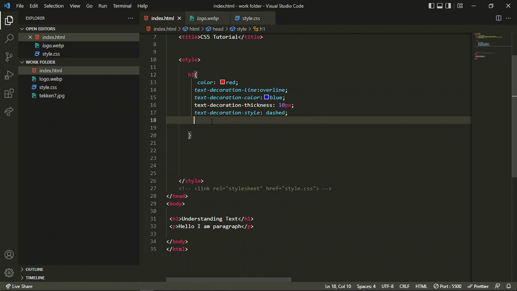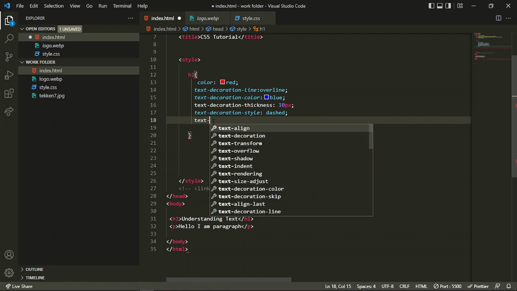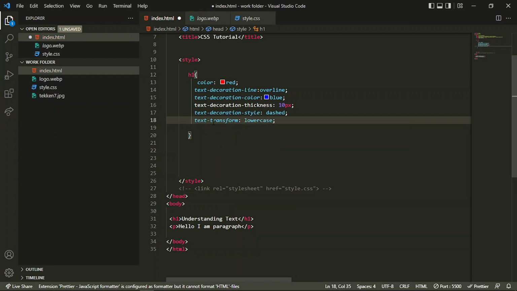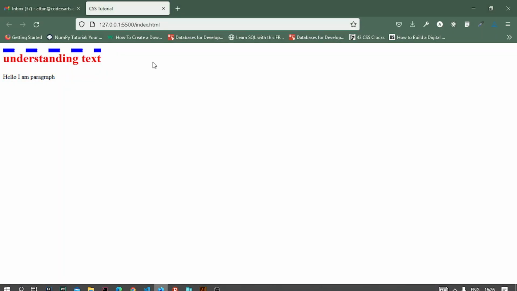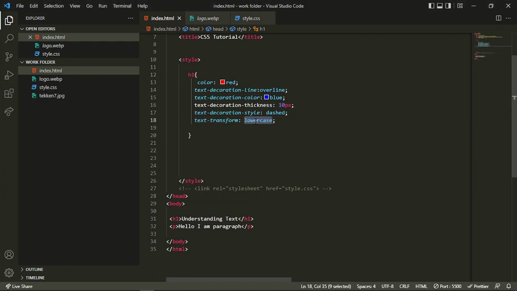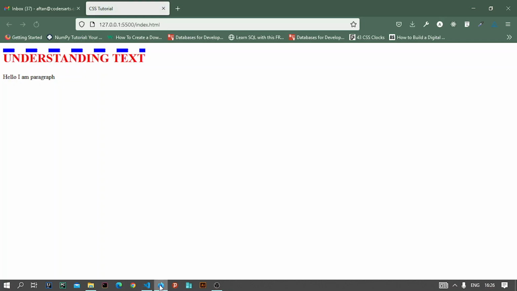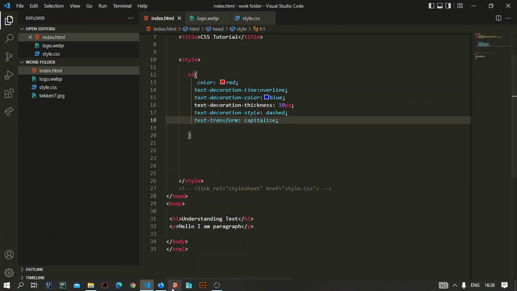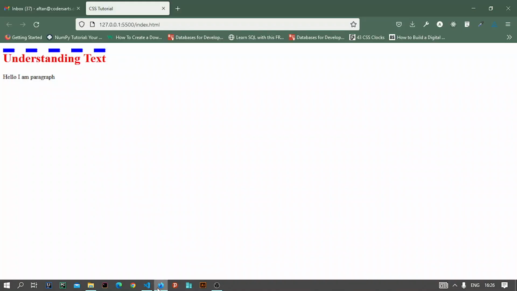Similarly, we can use the text transform property, in which I can specify lowercase if I want lowercase letters in the text. It will make the text lowercase. You can see that. And if I want all the text in uppercase, then I can use the uppercase value here. Similarly, I can use capitalize, which will capitalize the first letter of each word. You can see that.